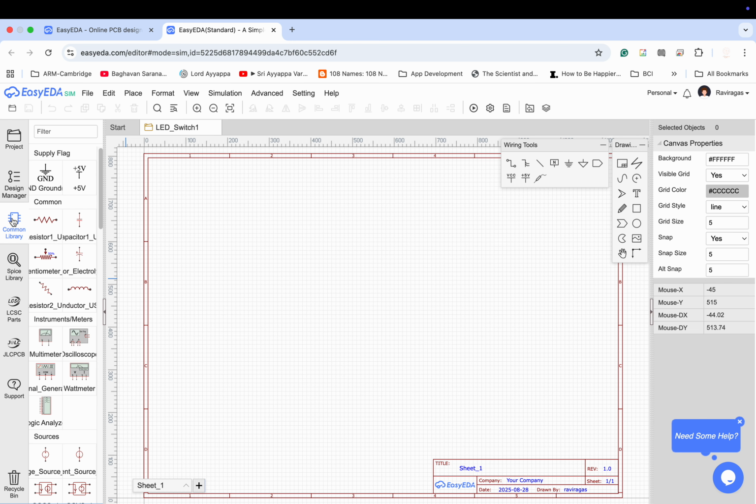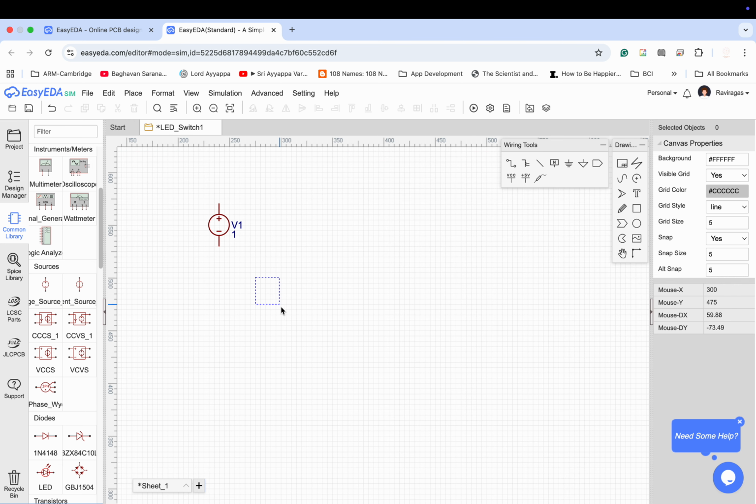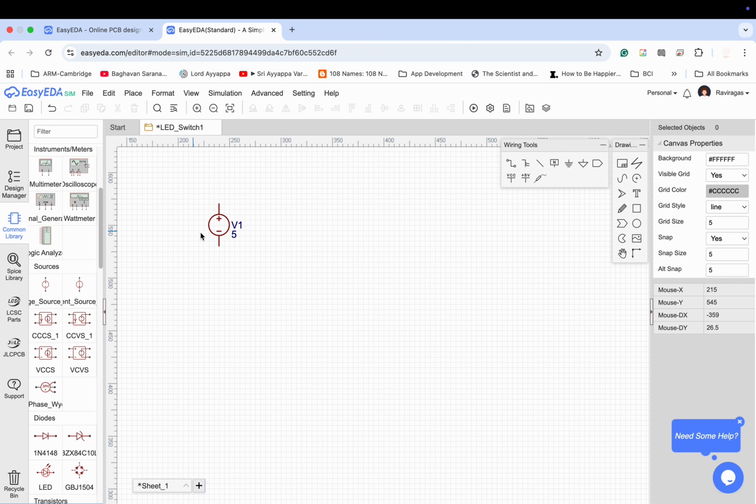Let's click on the common library, and we can first click on the source, voltage source. I'm going to select VDC over here and put it down. Let's zoom in. The value, as you can see on the right hand side, is 1. I'm going to change it to 5 volts.